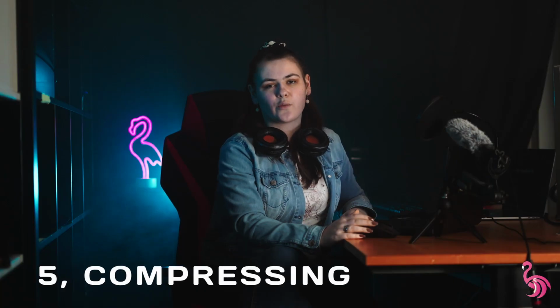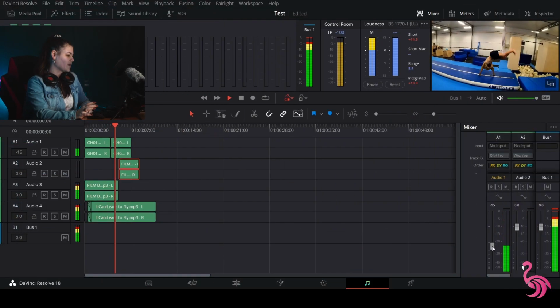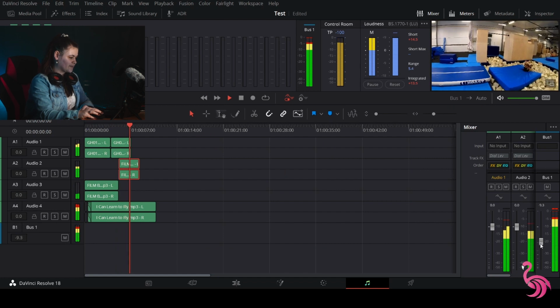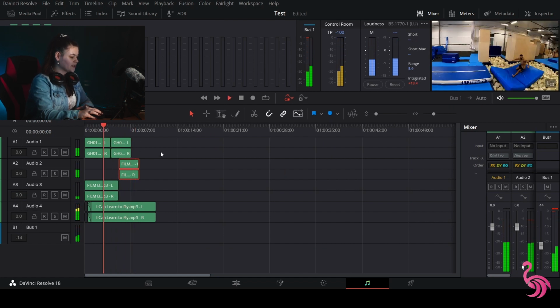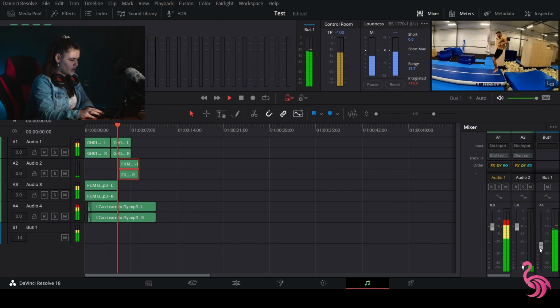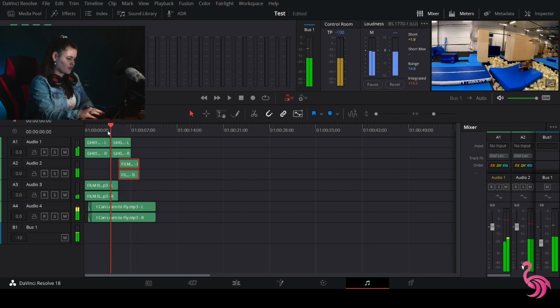And the last basic setting we're gonna cover is compressing. You'll find it right here in the Audio tab. What this does is make sure nothing is too loud or too quiet. You can adjust it and even out the dynamic range.